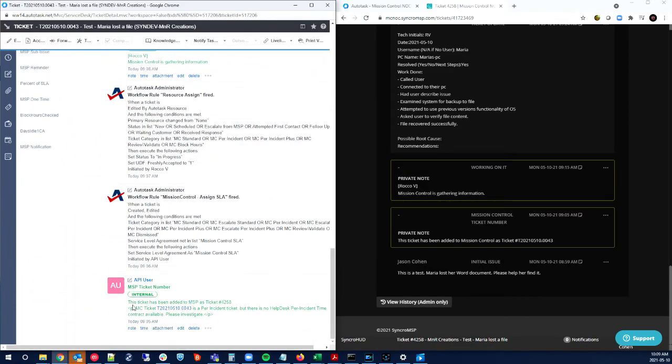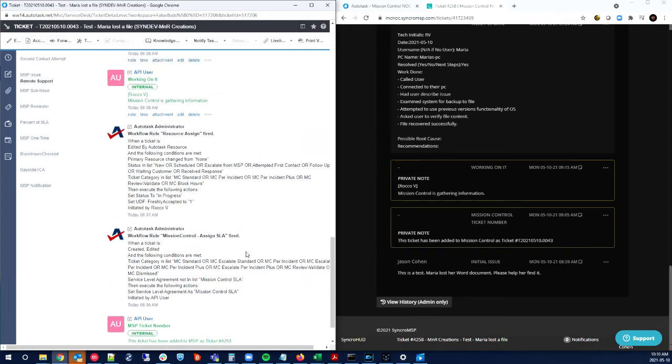We can first see that there is a bridge note. This notes that the ticket has been added to MSP as ticket 4258. This is exactly the same as what the MSP sees, except that the MSP sees what our ticket number is, and we see what their ticket number is. So again, no question about what's going on. That happened at 9:05. Everybody sees what the other side's ticket number is. Remember how large Mission Control is on visibility and transparency. We want you to see what we're doing. We need you to be able to audit us and hold us accountable.